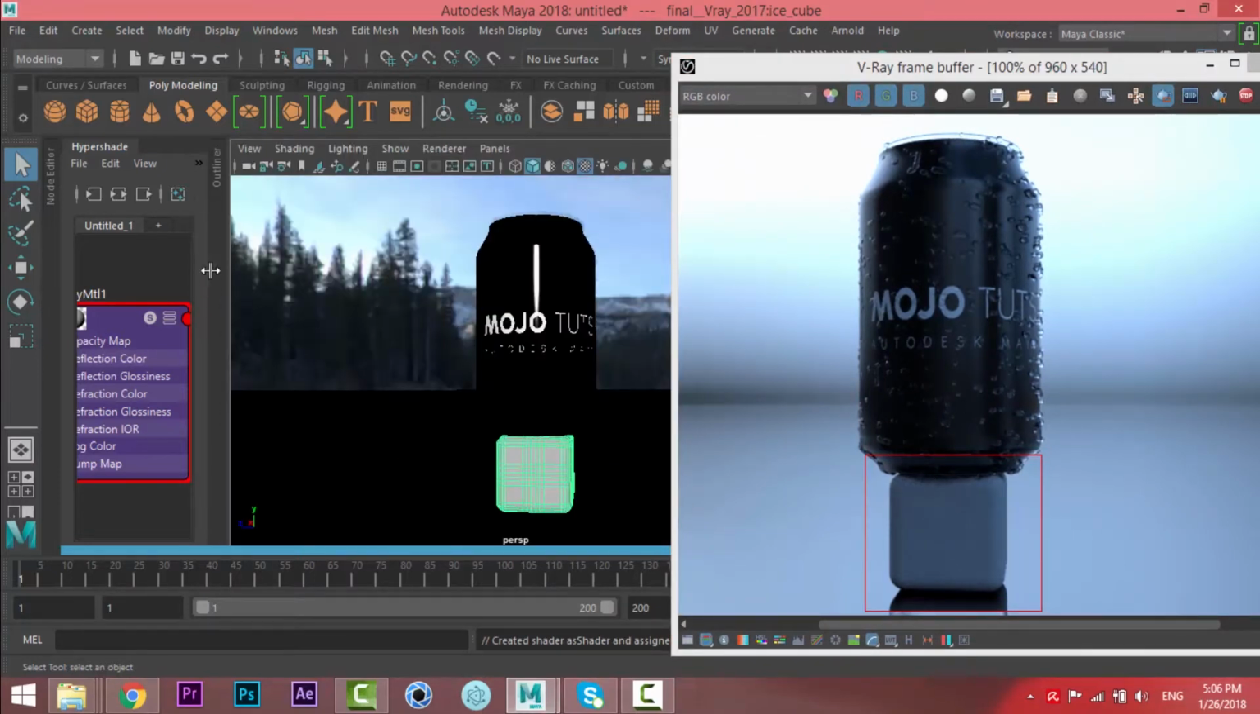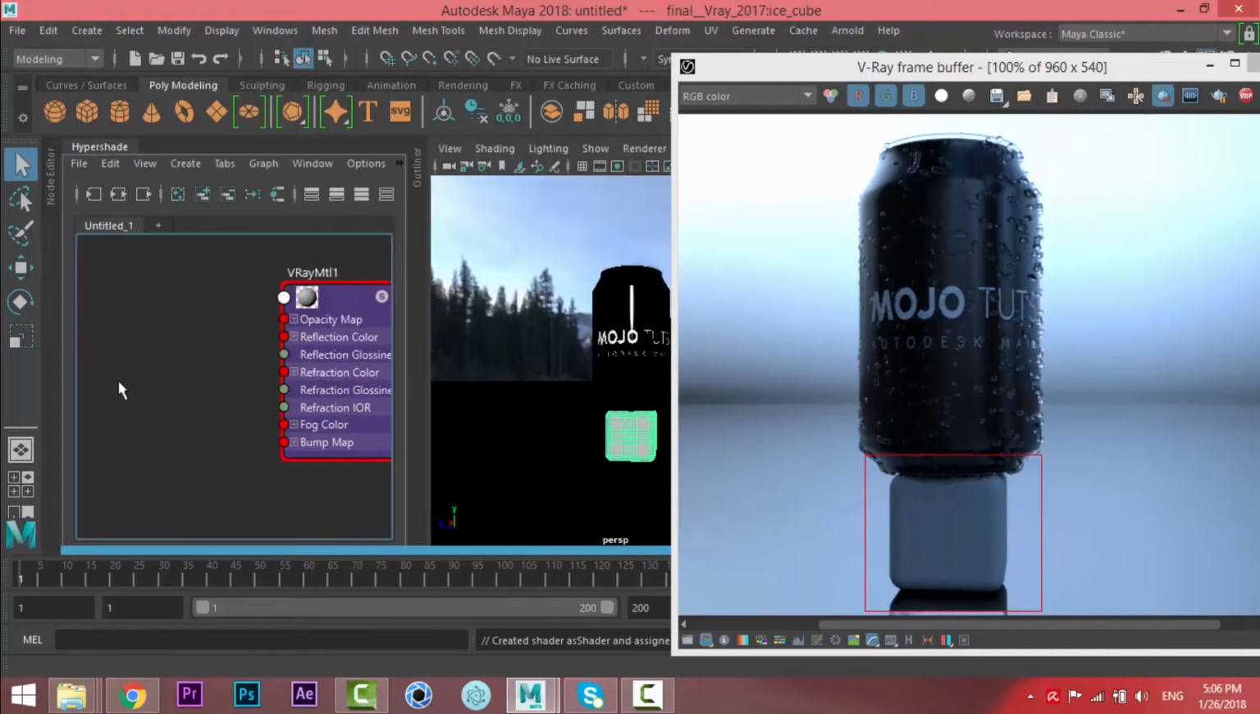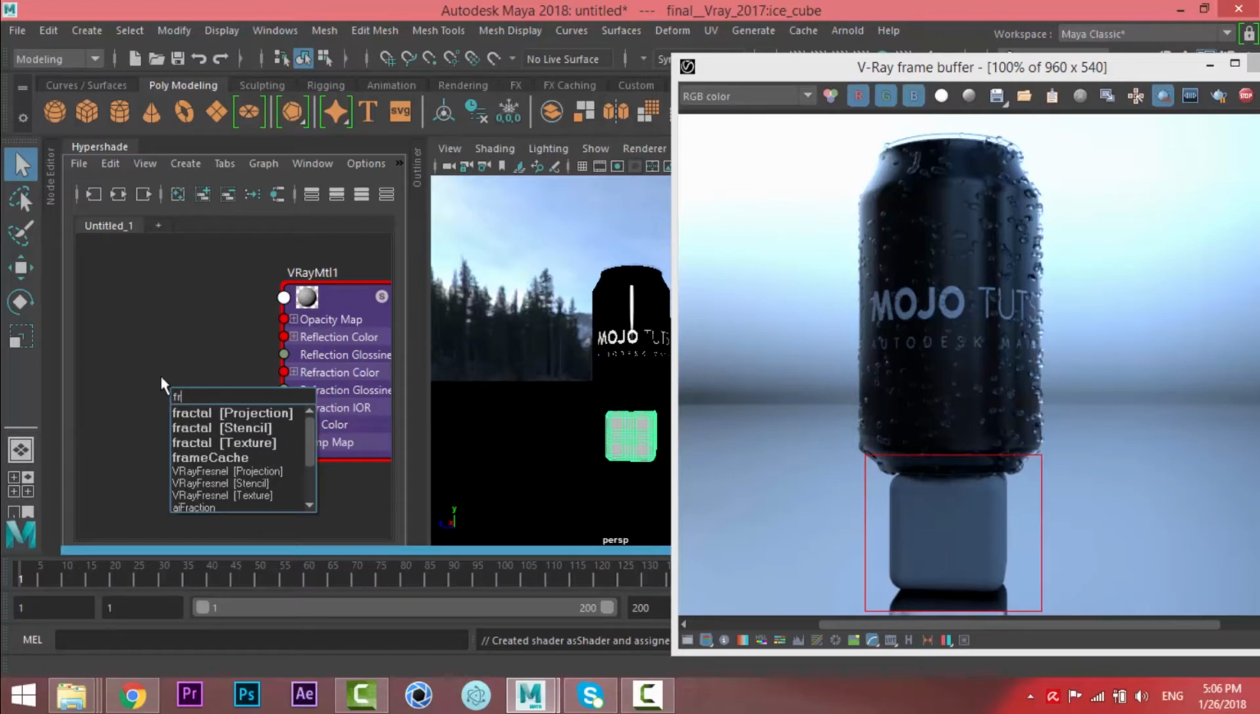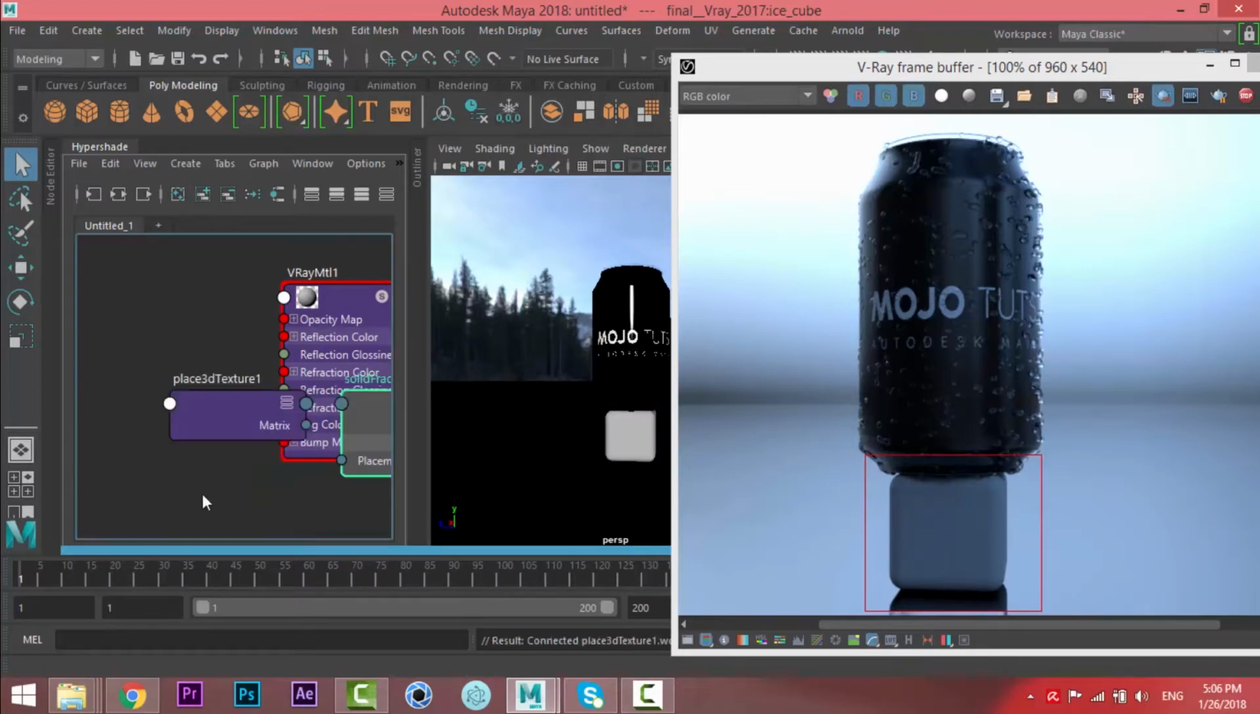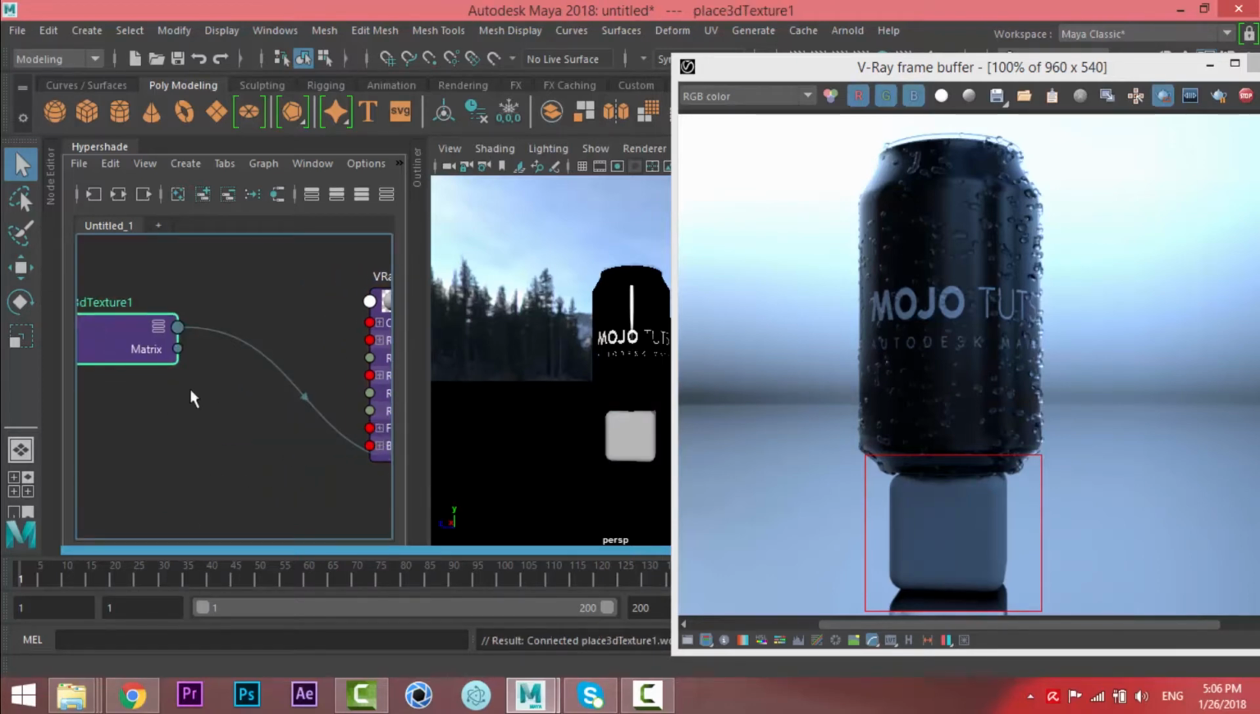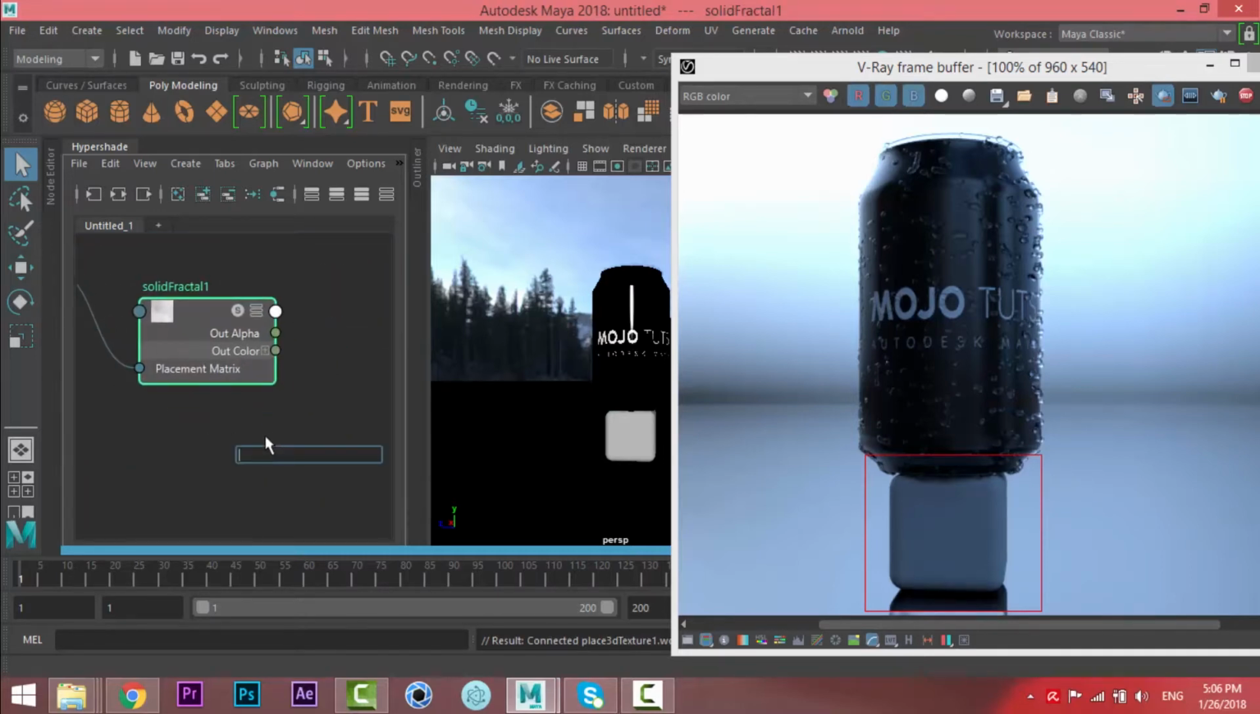First, in the Hypershade, I will press Tab. This will let me create a new node. First one will be the solid fractal. And let's create a marble texture.